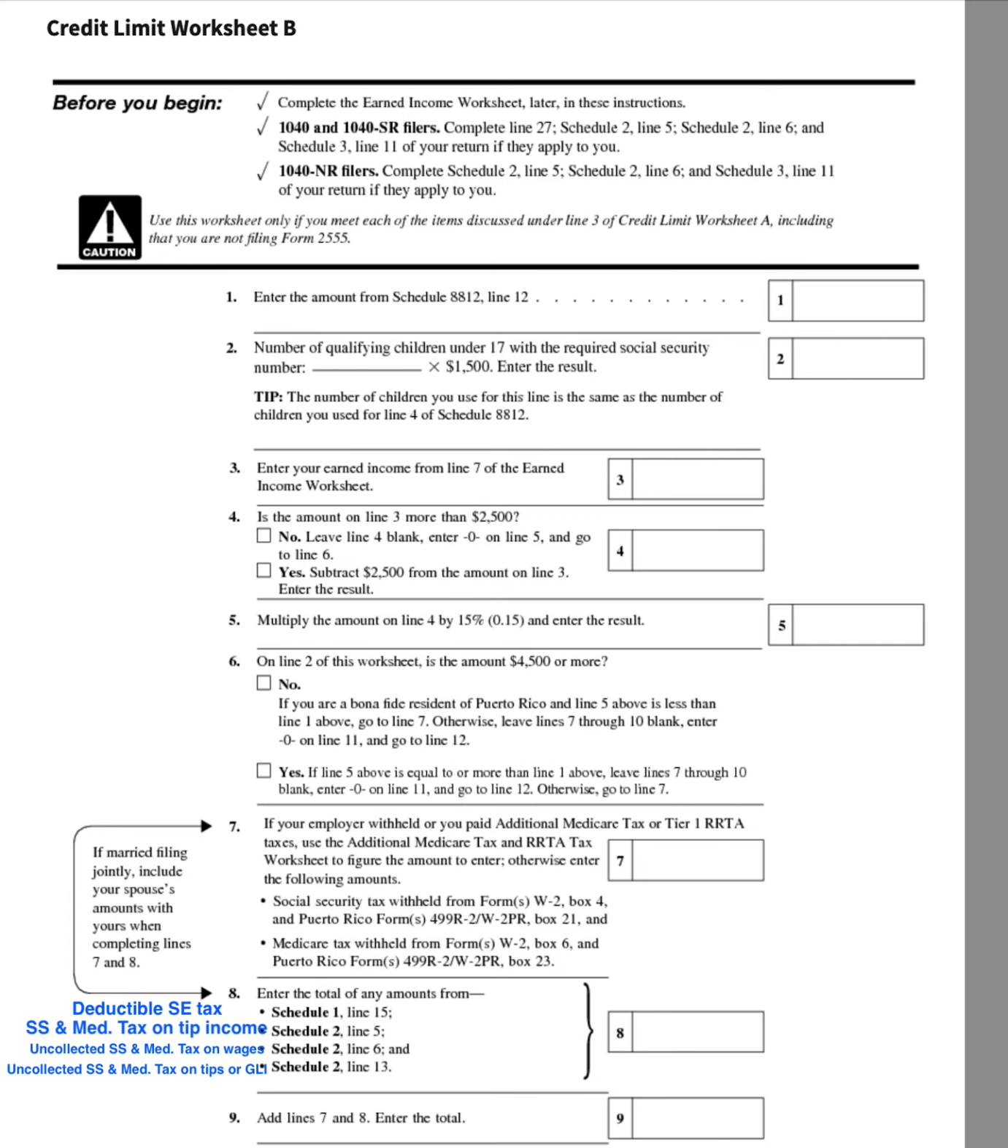In this video, we'll be going over Credit Limit Worksheet B, which taxpayers may need to complete when they're filling out Schedule 8812 to claim either the child tax credit, the additional child tax credit, or the credit for other dependents. Generally speaking, if you meet any of these criteria, you will need to complete the following steps before beginning Credit Limit B.